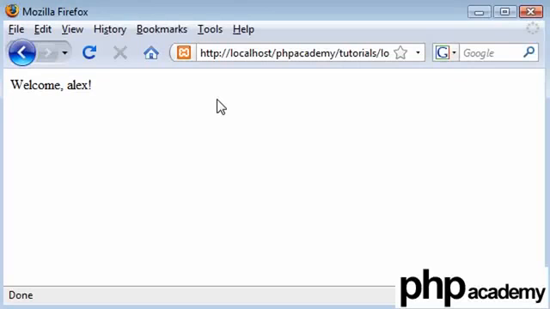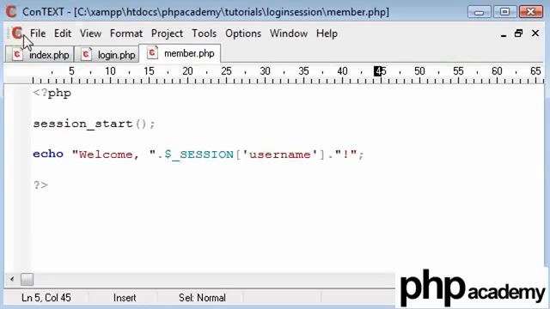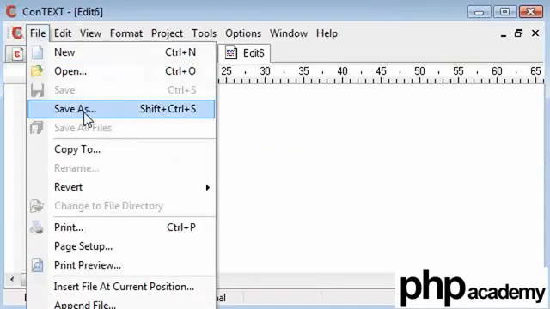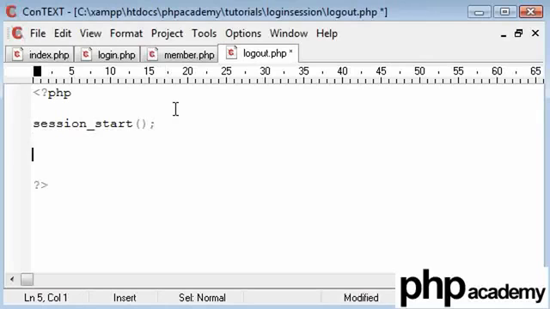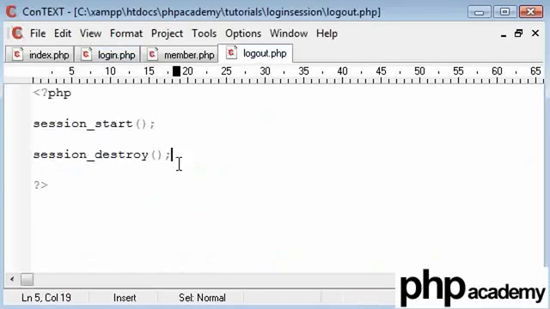Now to log out, all we're going to need to do is create a separate page, and let's just save this as logout.php. What we need to do is end our session here. So first of all, before we destroy a session, we need to start it. So session_start, okay, and then we're going to need to say session_destroy, and that will basically be it.